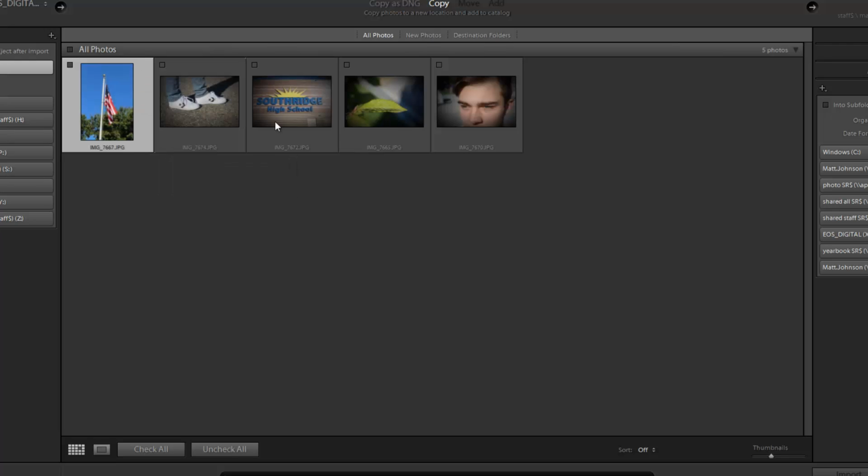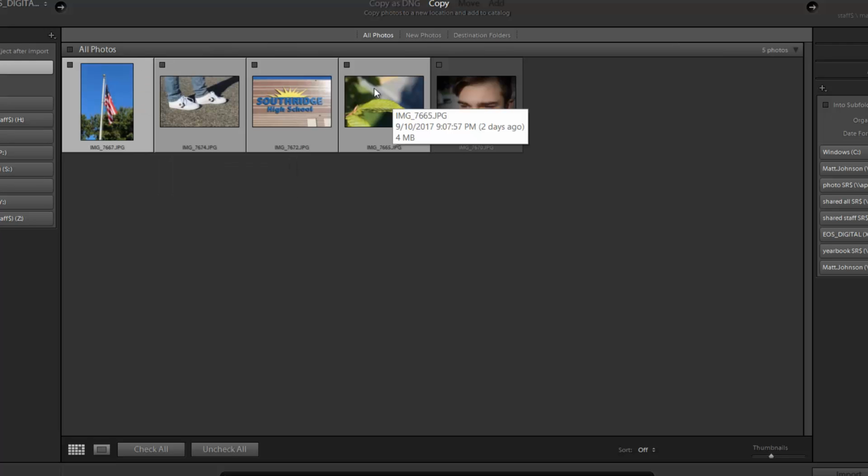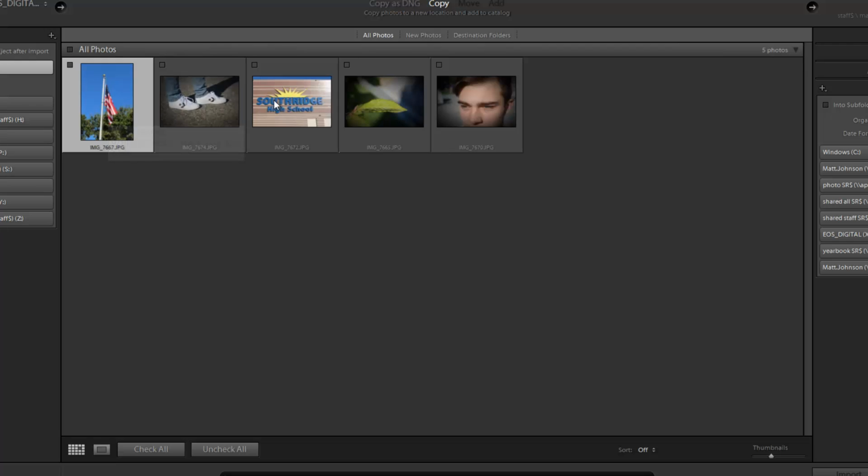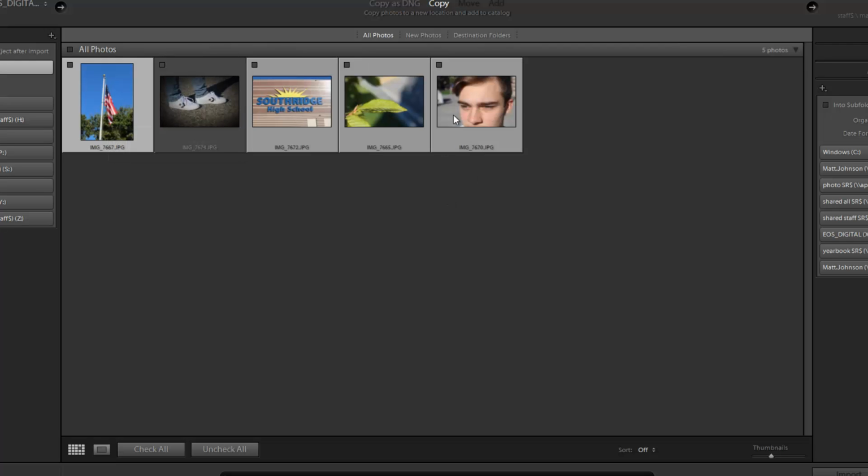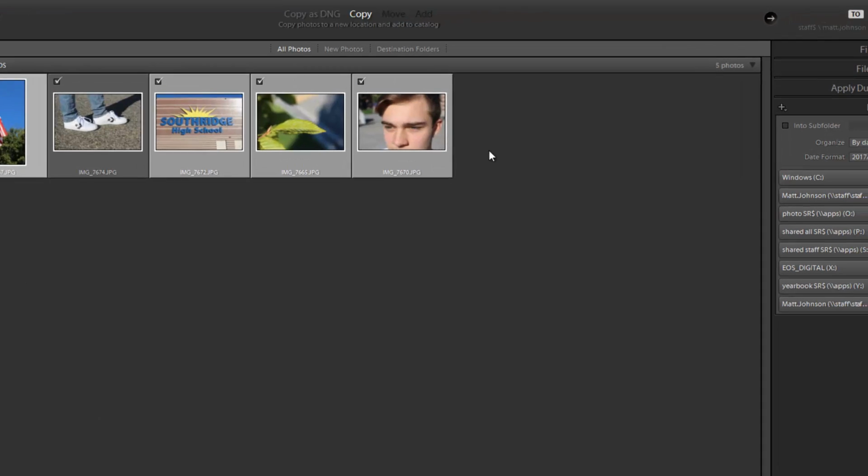You could click on the first one and hold down Shift and click on the last one that you'd like to import and then click on this box right here. Or you could just hold down the Control key and click on the images you want to download or import and then just check that box right there. Or you can just press Control A or check all if you just want to import all of them. Okay, so we're set here.